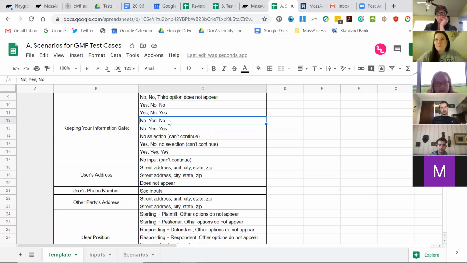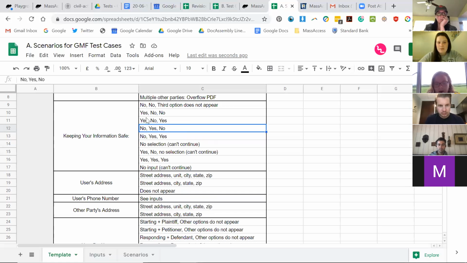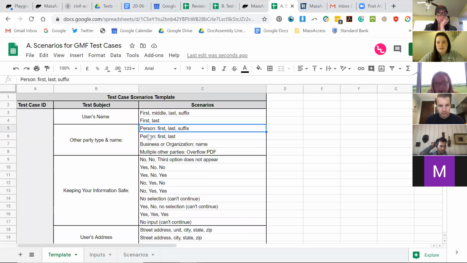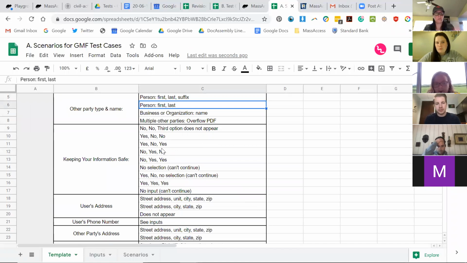If it's just a yes, no, or a checkbox, you're just going to want to say yes and no. So you'll have it like this. One line will be yes and one line will be no. Okay, that's how I was doing it, so that's good. I was confused because we don't really have any like that.